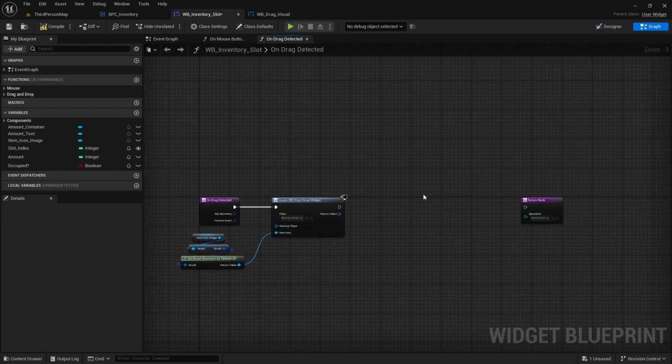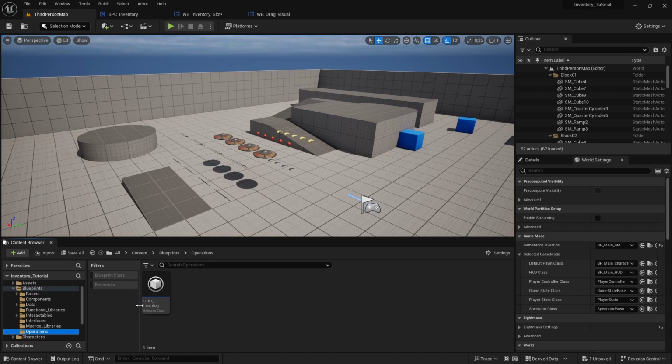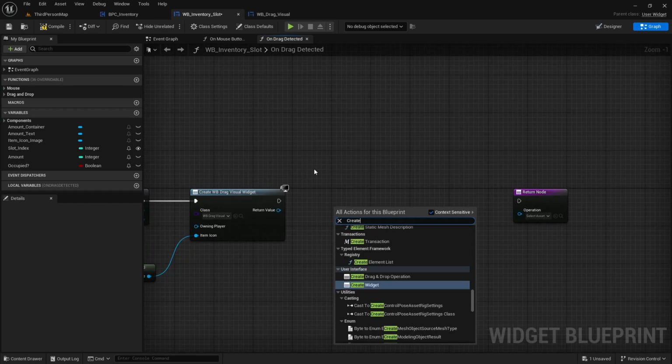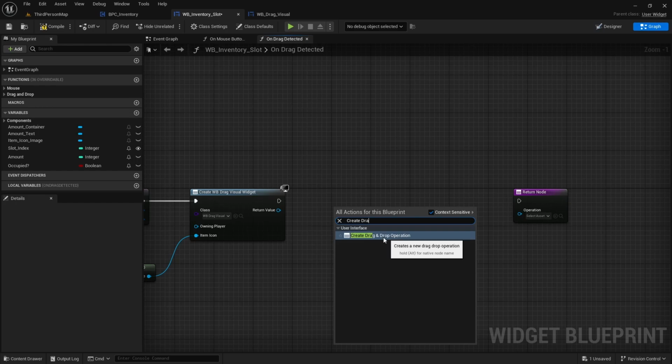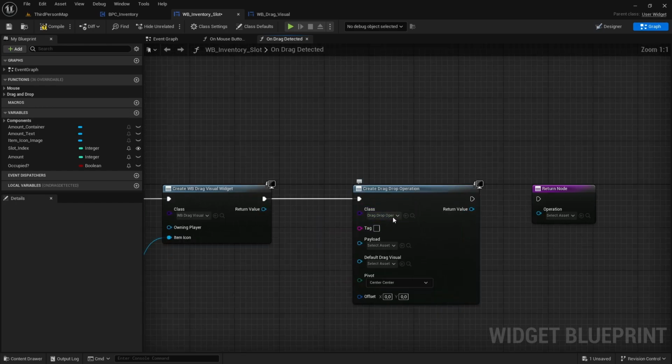Now we need to start the drag and drop operation. We need to create the drag and drop operation that we created. So the class, let's just go back to the folder here so I can show you. So we need to create this operation here, the DDO inventory that we created. So let's go back to the inventory slot widget, and here let's type create drag and drop operation. Let's select this node here. Let's connect the execution pin, and here we need to select the drag and drop operation class. So let's click on this and select the DDO inventory, the drag and drop operation that we created. So let's select this.